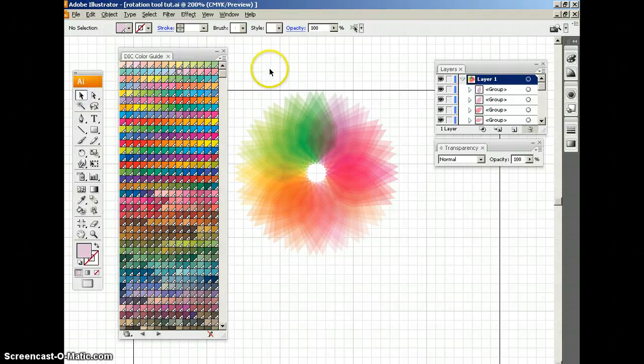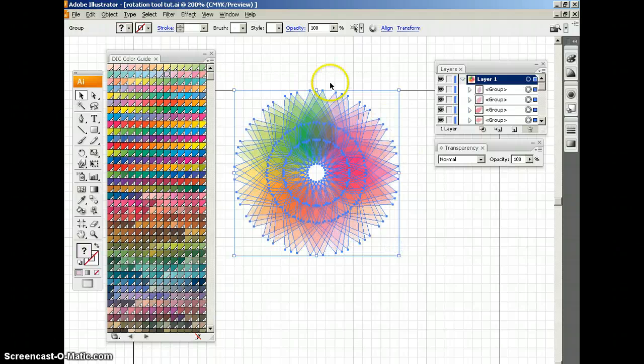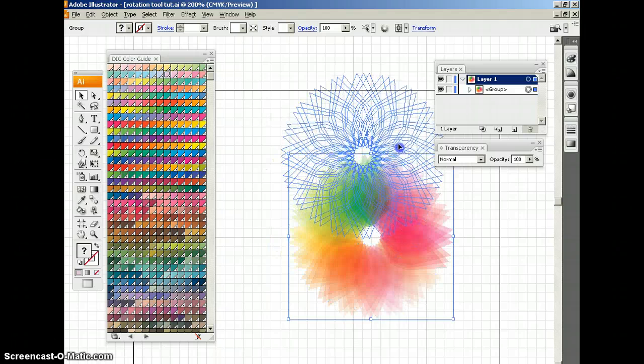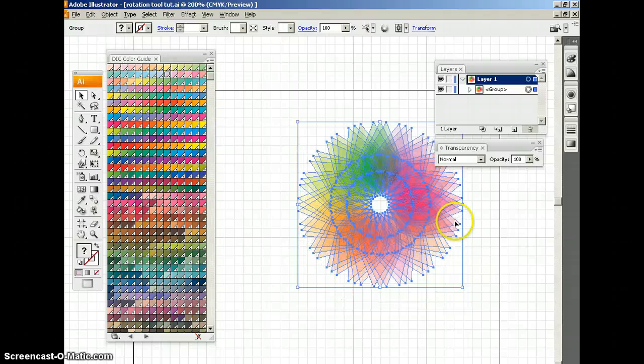All right. Once that's finished, we're going to go ahead and select the entire thing and do Control G. And there you have it. I've got my first color wheel and I've grouped it together. Now I can simply move that anywhere I want without worrying about it falling apart.